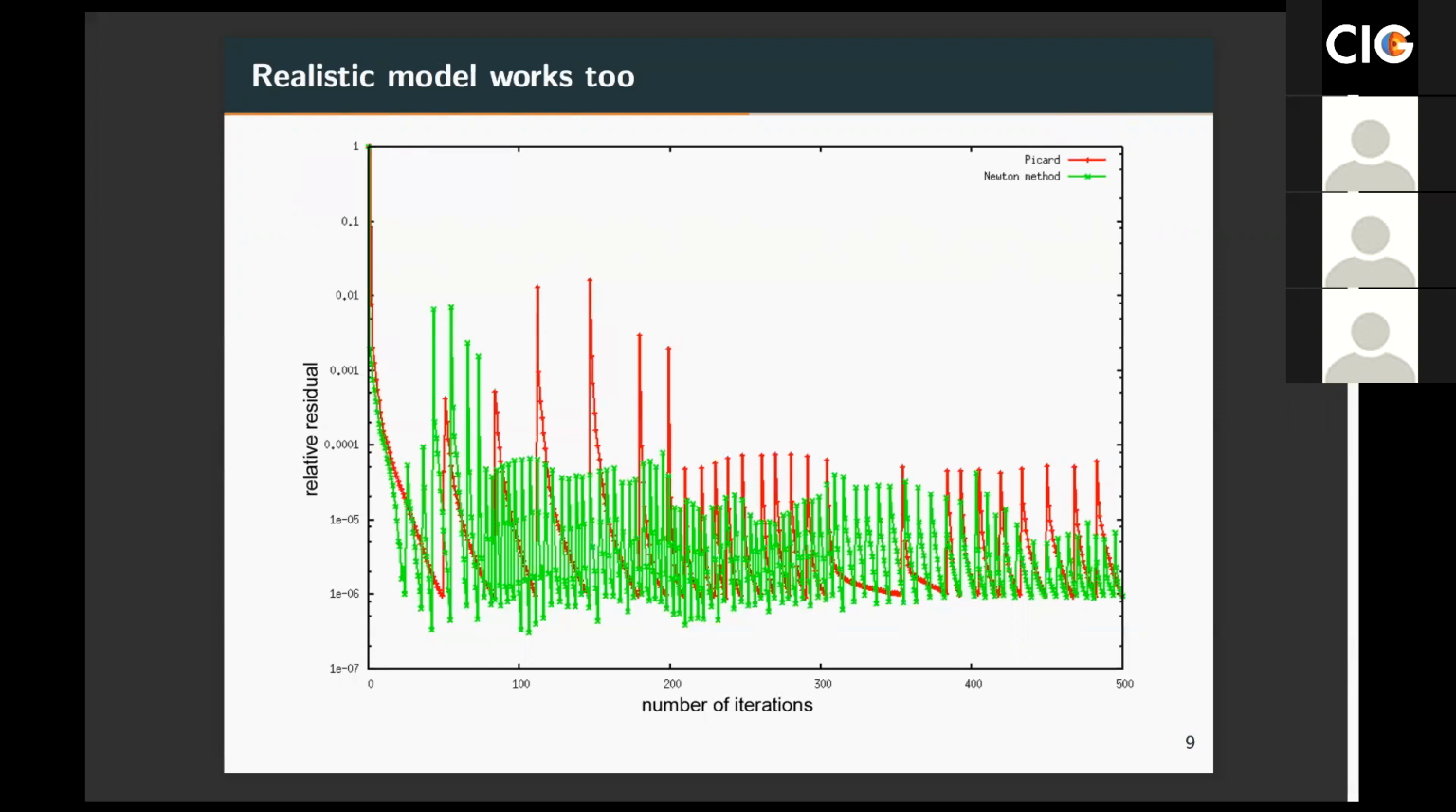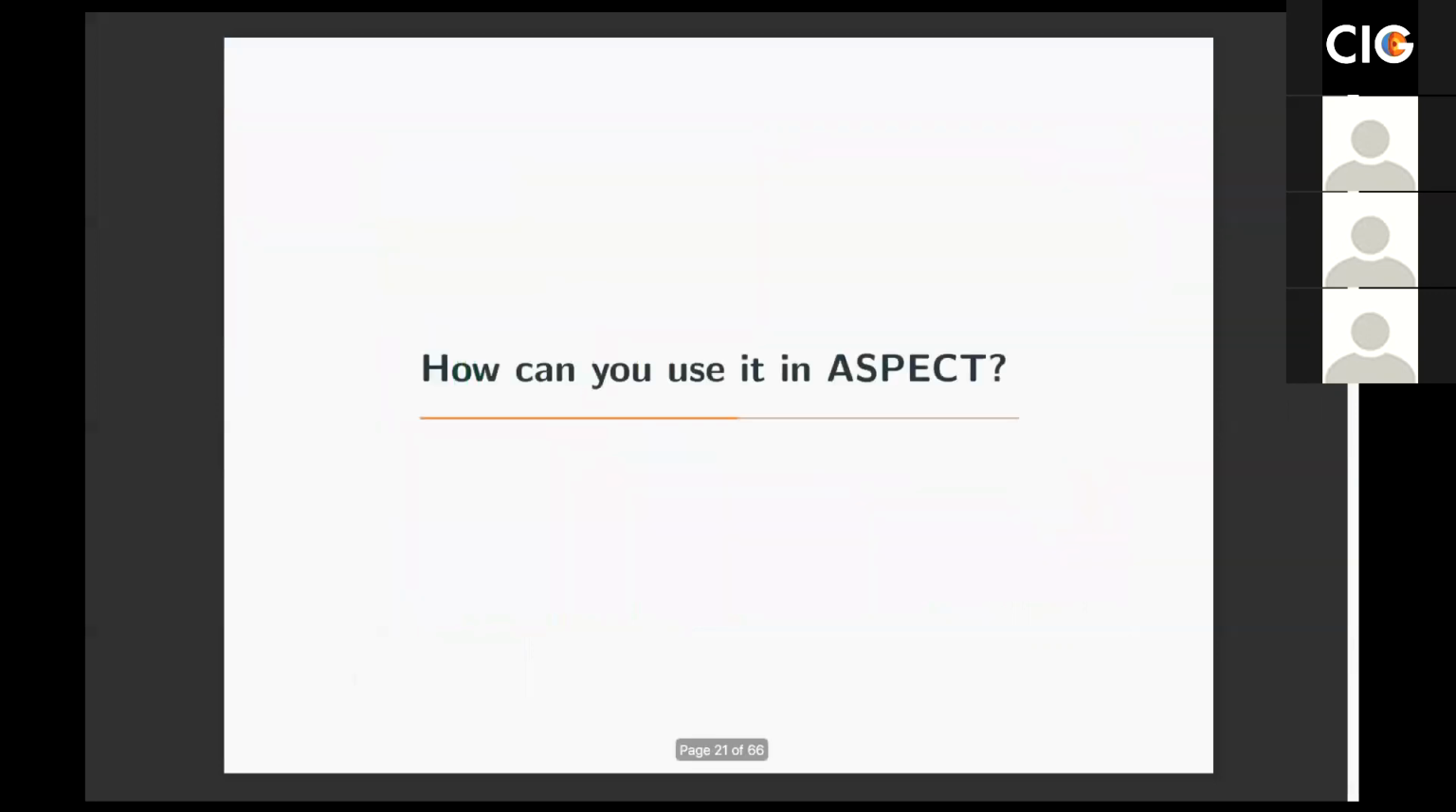So we're actually still looking at how we can optimize this Newton solver for these big 3D problems, because there are still some things to work out, but we hope to show that in the upcoming paper.